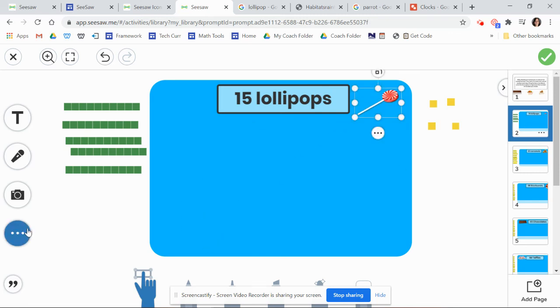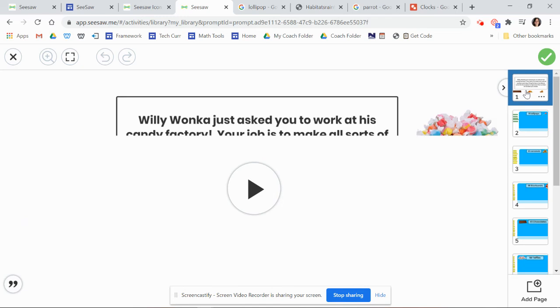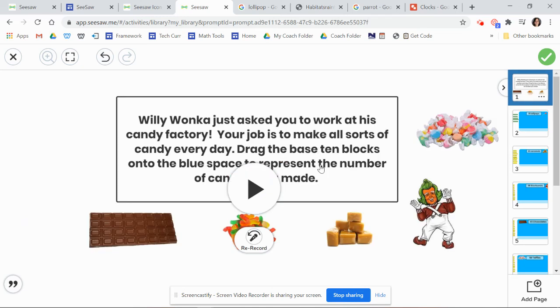So again, you can add pictures from the shapes, or you can upload pictures, or you can go to Google Images and copy and paste. Another thing that you can do is you can record on here. So I can have my directions on the first slide, and I can record myself reading it, and the students will be able to play it.